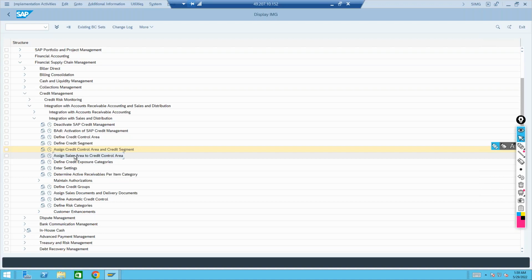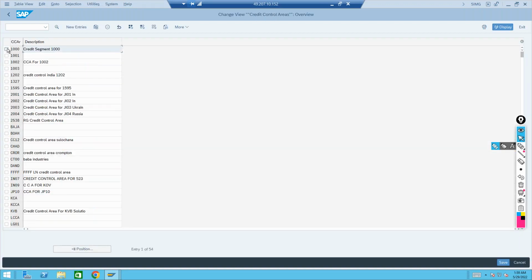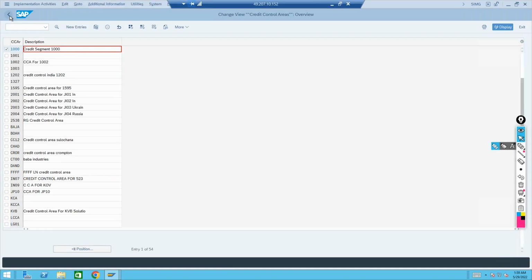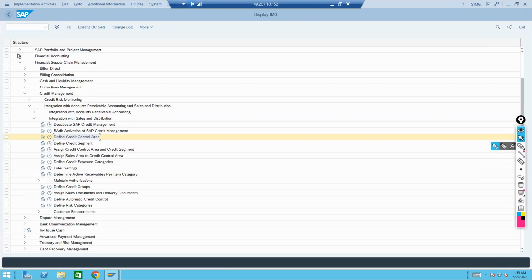In the enterprise structure, do we assign company code also? Already the company code is assigned to the credit control area. That configuration is anyway valid, but whether this configuration exists in ECC or not, that was the question asked.